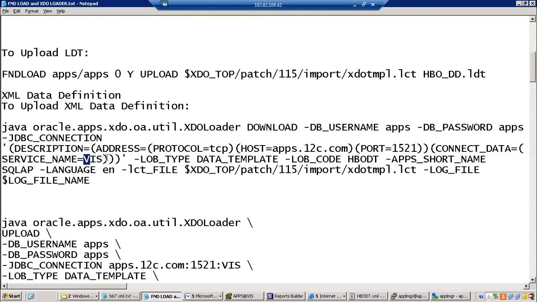And service name VIS, the Vision instance. Vision is a practice instance. But in place of Vision, you may see development, testing, production. So this is the file name. So as it is, you can run this.